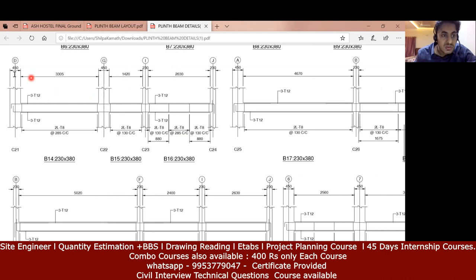Now coming to this again, it is a B14, B15 and B16 beam. This is my D grid line, G grid line, I grid line, J grid line. And you know, this distance is 3305, 1420, 2630. This thickness is 230mm, this thickness is 230mm, and this thickness is 450mm. And this brickwork here is 450mm.